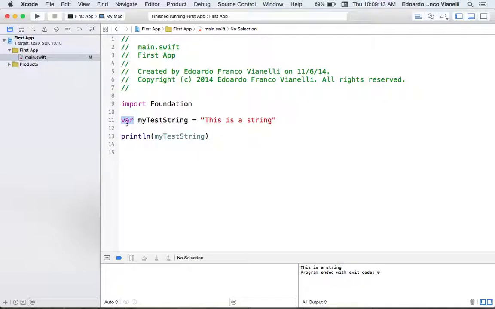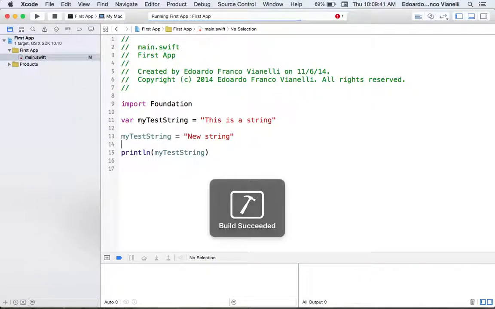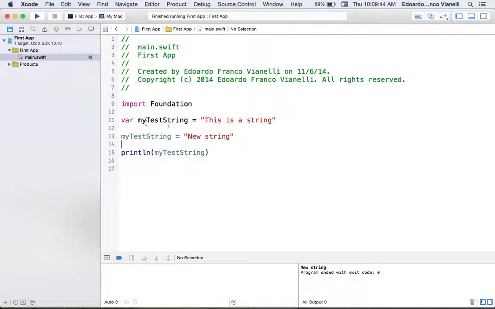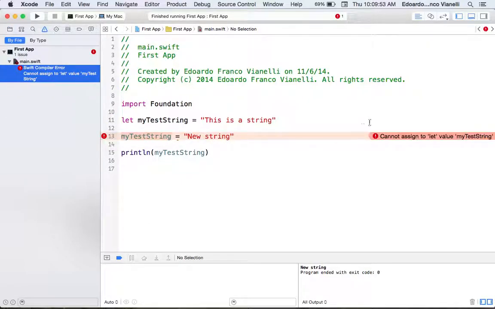Every data type with the var keyword can be modified. If you want something that cannot be modified, like the equivalent of a const in C and C++, you can just choose the let keyword. But before that, I'm going to show you that this can be changed. So you can say my test string is equal to new string, and this will modify the string, and now it just printed new string because it changed it. But if I change this to let, now my test string is a constant, and you get an error that you cannot assign a new value to a let value.